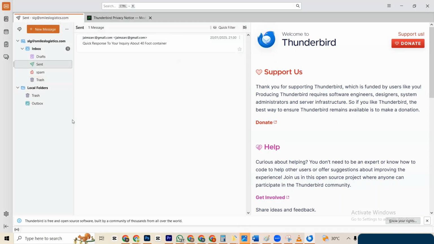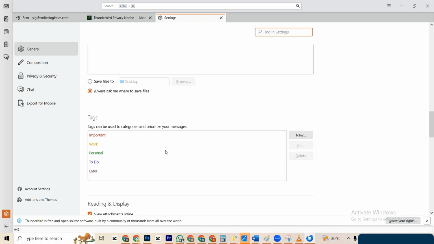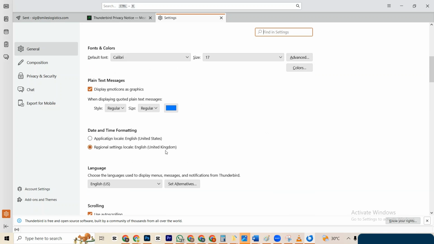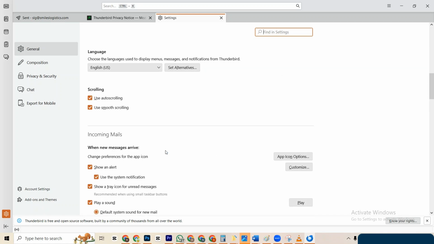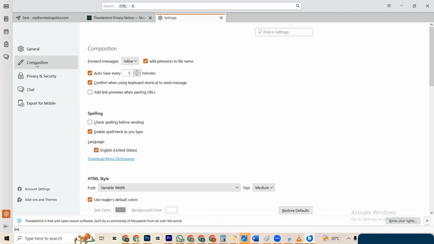All right, so we want to set up a footer section on Thunderbird. Simply come to settings right here, and then we'll come to account settings. Just a minute, let me find this. So yeah, this is found under... no, composition.